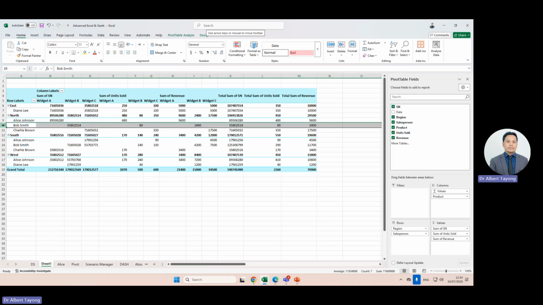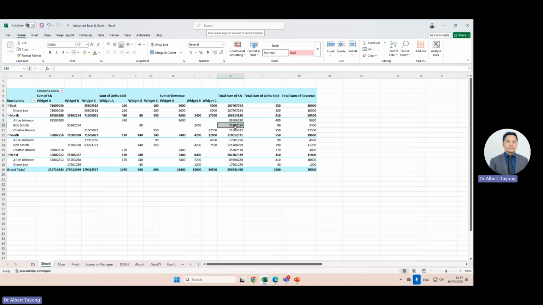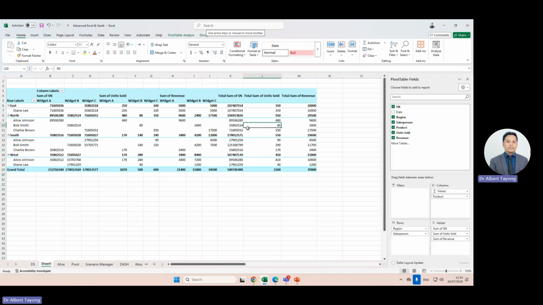And here for widget B, these are the apps or products, the total is 80 for the North because Alice is 0, Charlie is 0. Here the total is 350, only Charlie. Here only Alice, 9,600, and so on. It's also adding the SN, so that is useless anyway. It is by default.